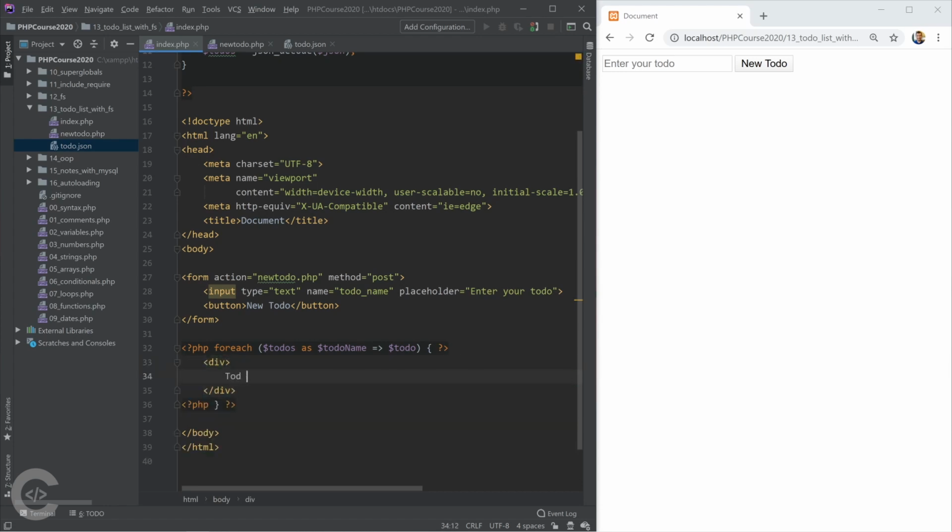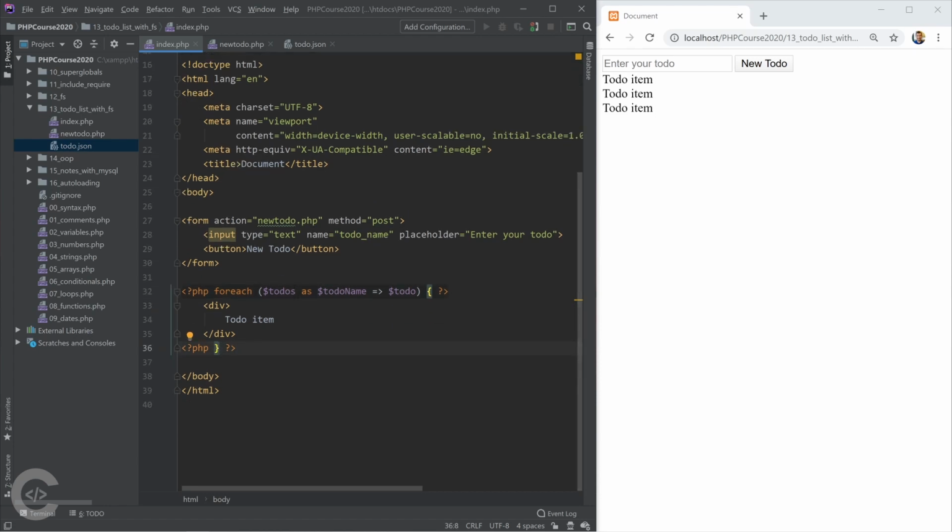Let's write todo item. Okay, let's refresh the page, and here we see todo item 3 times. That's pretty cool. However, there is a second way which I prefer much more. The curly braces are a little bit hard for me to understand in a large foreach loop, where it starts and where it ends when it's mixed with HTML.